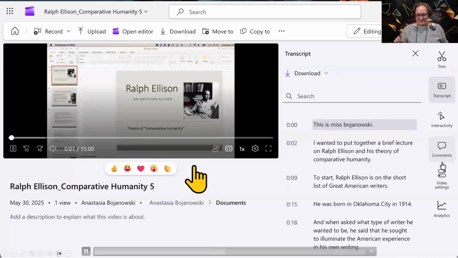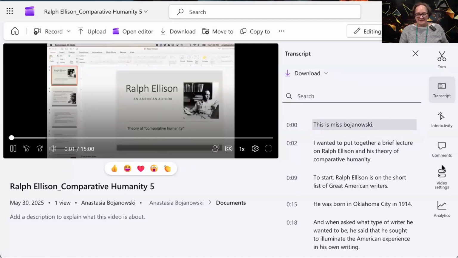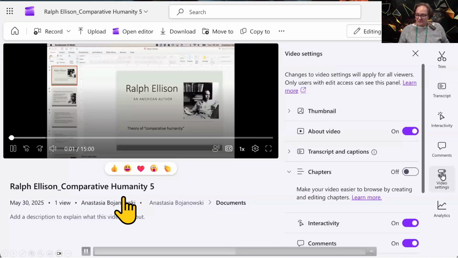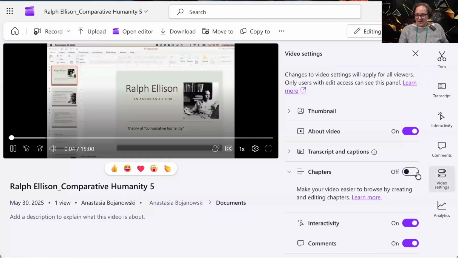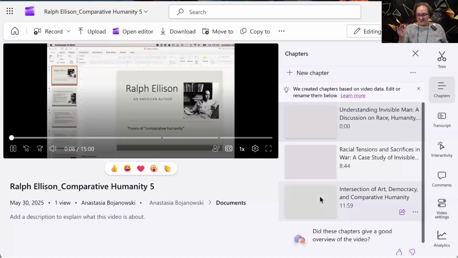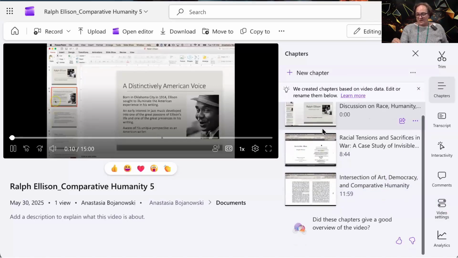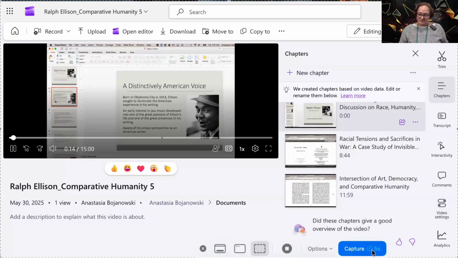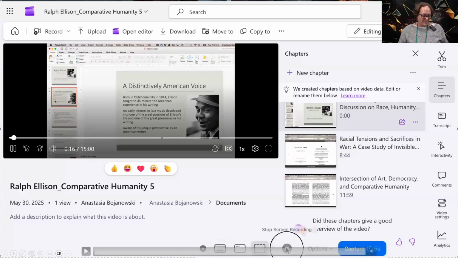transcript, and I want you to see that it spelled my last name correctly. I have to capitalize Miss Bojanowski, but it spelled it correctly. This is the only one, this is Clipchamp, that does that correctly. And then it also has one other feature I wanted to show you. In the video settings on the right, if I turn on chapters, it will go through the video and suggest timestamps. So it will give me the timestamps as well as titles, and I can go in and edit each of those if I wanted to.